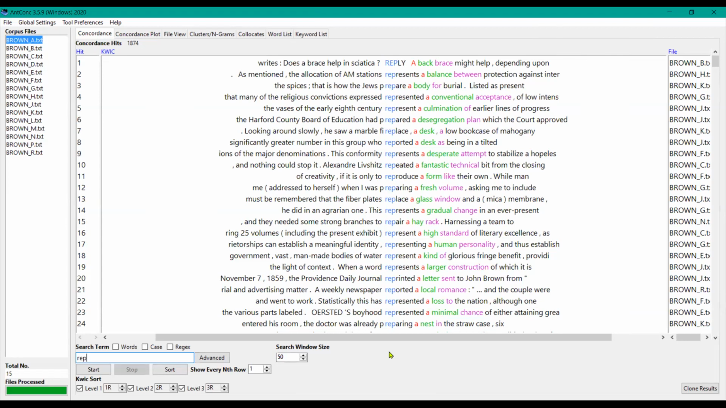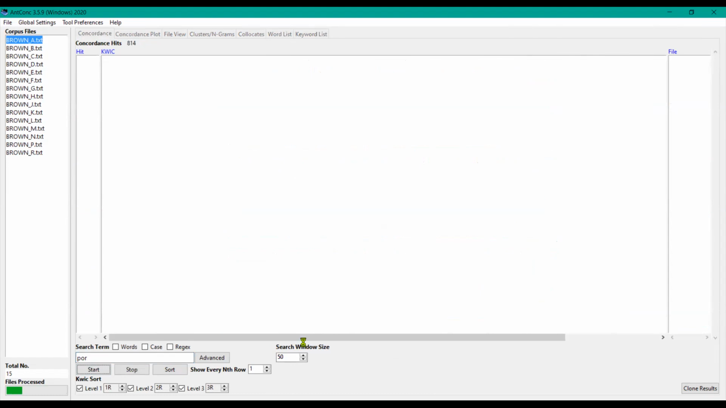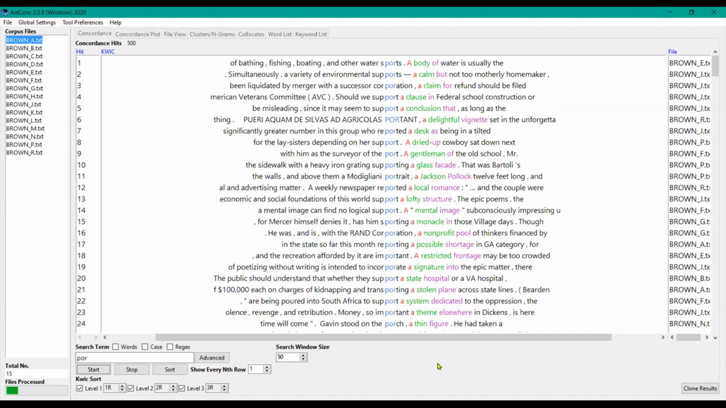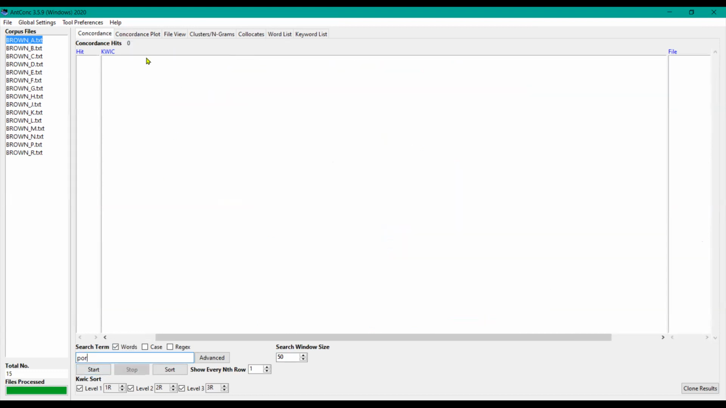So if I were to redo the search, POR, I get, again, lots of words, 2,600 hits. Well, if I search by word, I get no hits. You see a little red button comes up here that says no hits. So be very careful what you select and what you don't have selected. That's my recommendation.